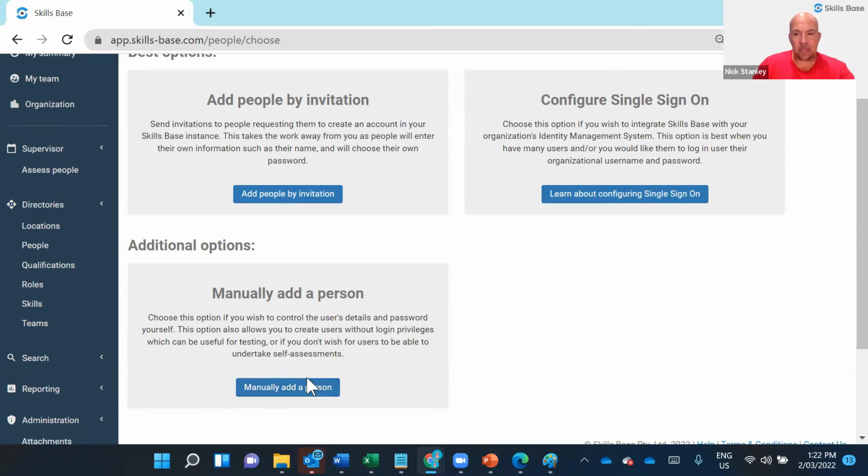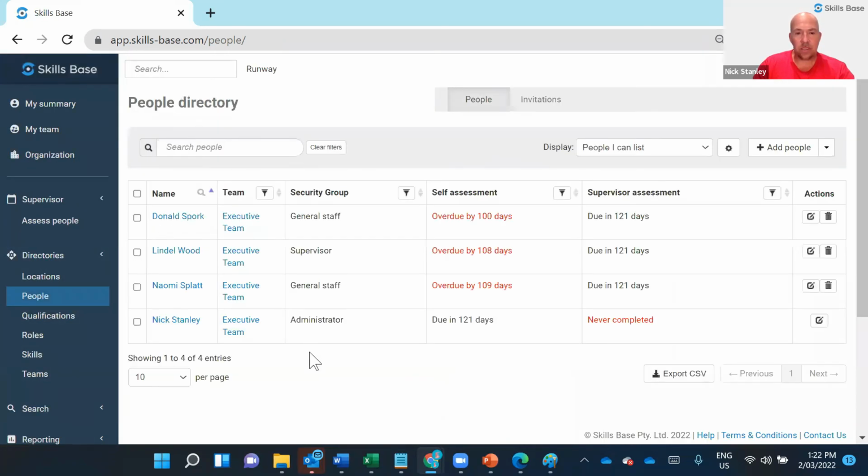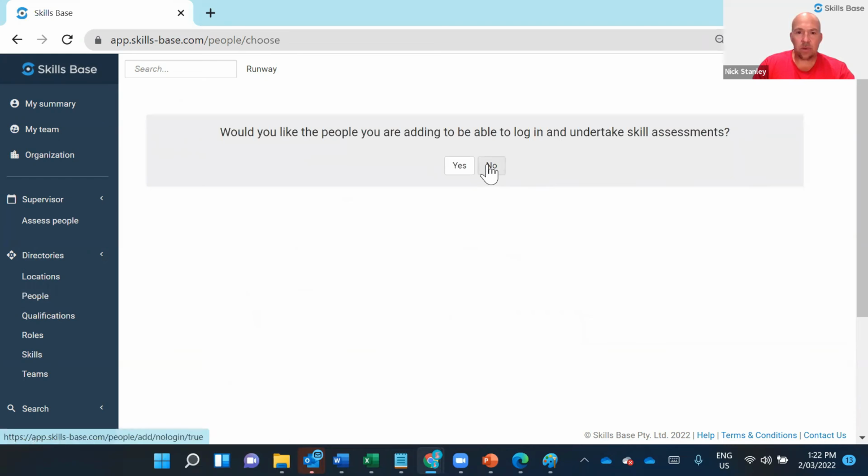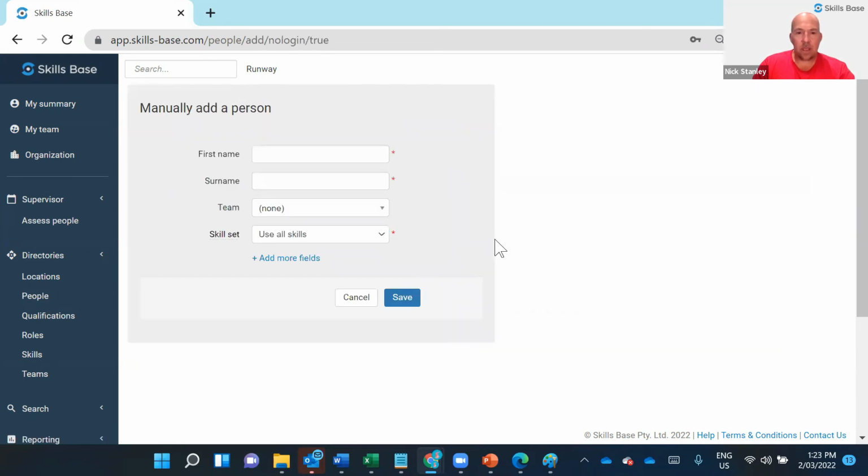Manually adding a person is exactly the same as I would have just done had I selected no. So I'm going to go back and do that. This is the simplest way just to add one person. When you do it this way though, it's important to note they won't automatically get an invitation to use the system. And so this is implying that you're actually going to do the assessment on their behalf. That's what I'm going to do though.